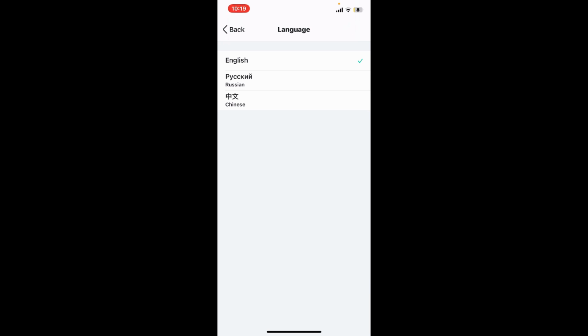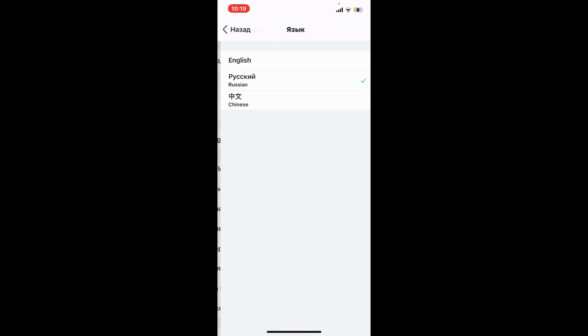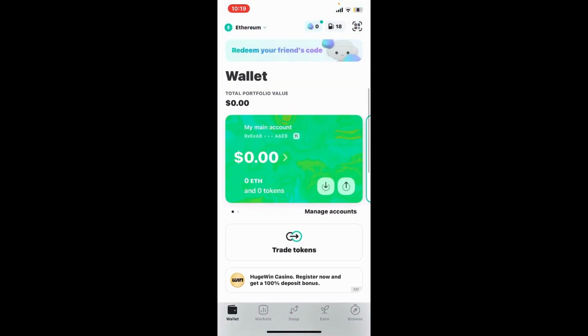You will then see the list of available languages on the screen. Choose from one of the languages that you'd like to change to and tap on it. It'll then immediately change the display language for your app. So that is how you can easily change your language setting on MyEtherWallet application.